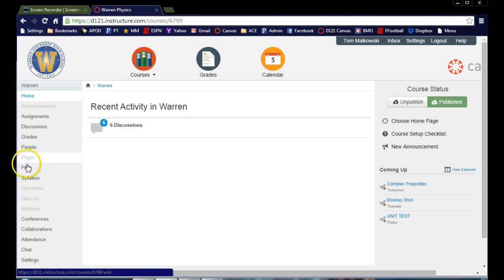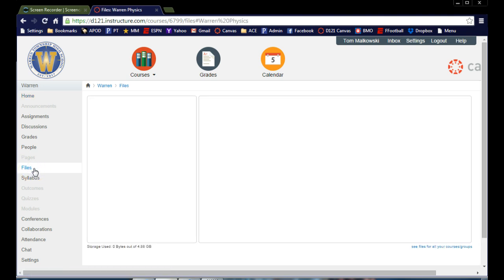If you look over on the left side, this left column is your navigation tab for using any aspect of Canvas that you decide to set up. So the one I'm going to focus on right now is the Files tab, so click on that.